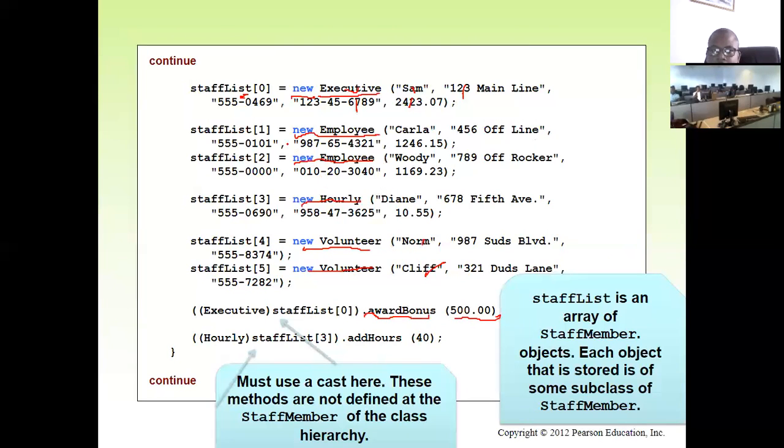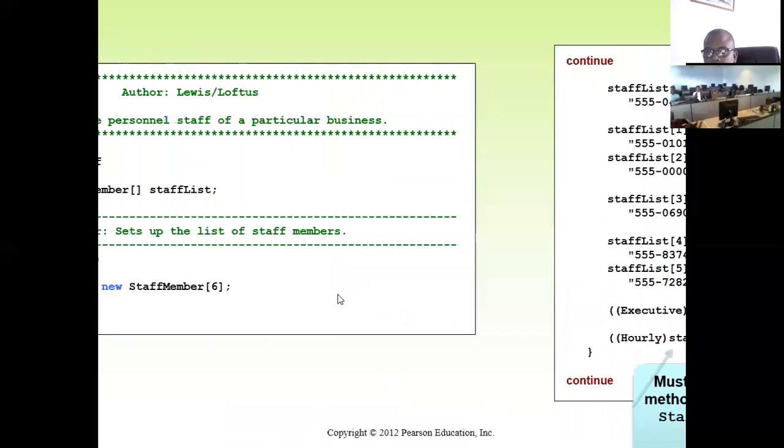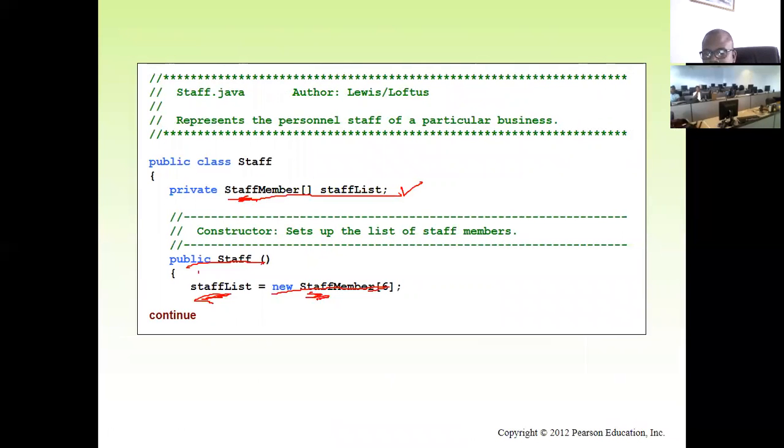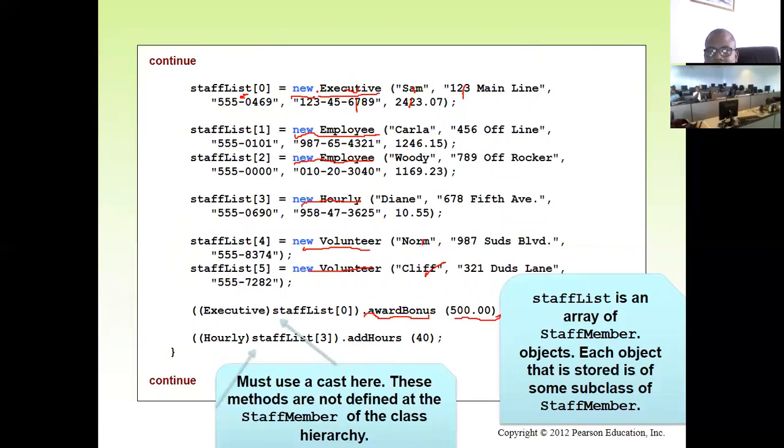Now, unfortunately, because they're all staff members, remember our list is of StaffMember. When we're actually putting them in the list, we make them very specific versions of staff members. Because our list expects staff members and the awardBonus method is not part of StaffMember, but only part of Executive, we have to take that object in position 0 and cast it to the more specific type in order for the compiler not to give us an error when we invoke the awardBonus method. And we spoke about that earlier.